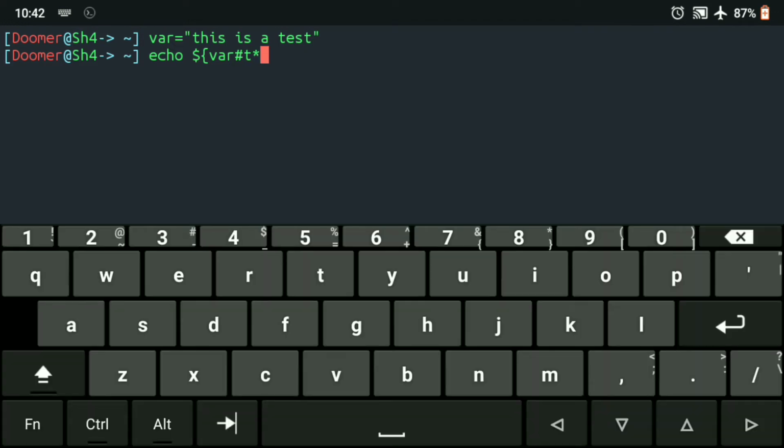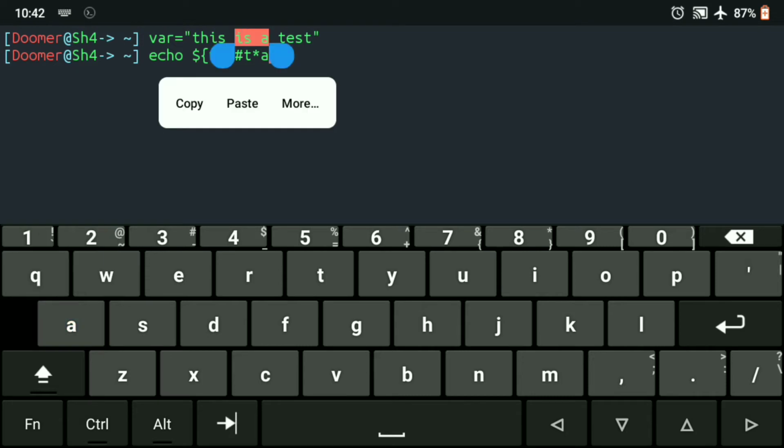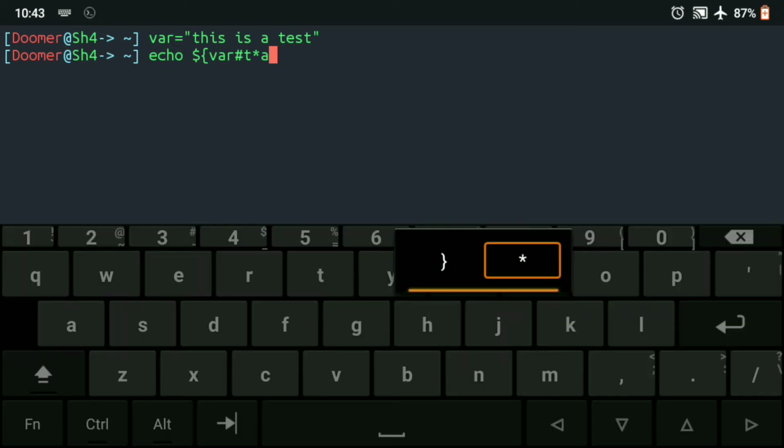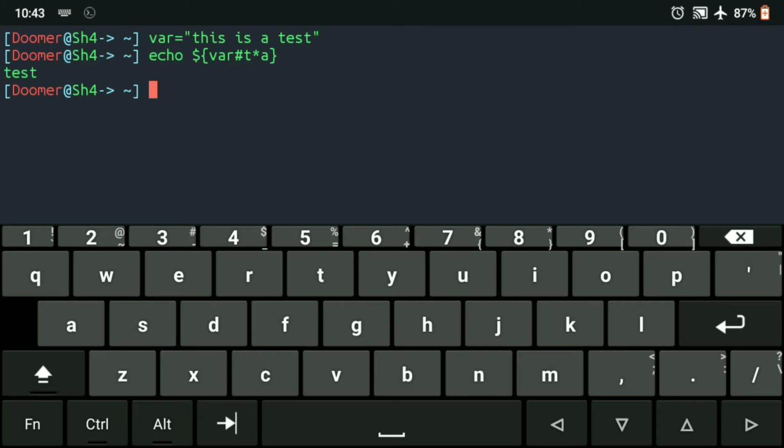I don't want any character till A. A means here. So I don't want any character till there. So I'm going to say from T till A, just cut off. Okay. So this is how you say it, and it ends up with test.